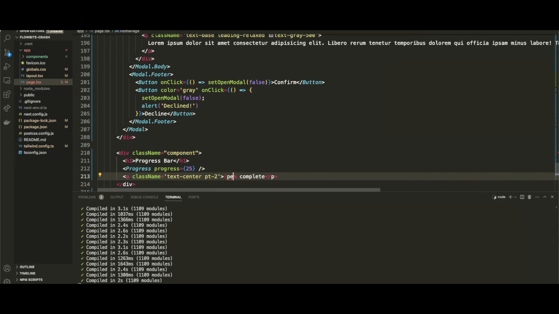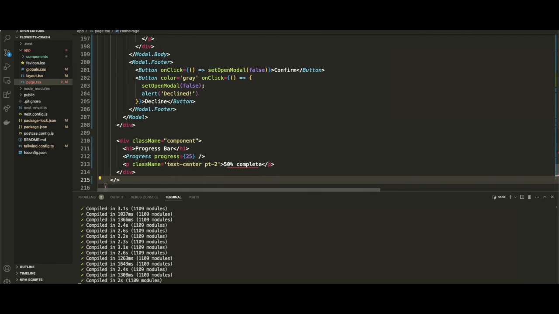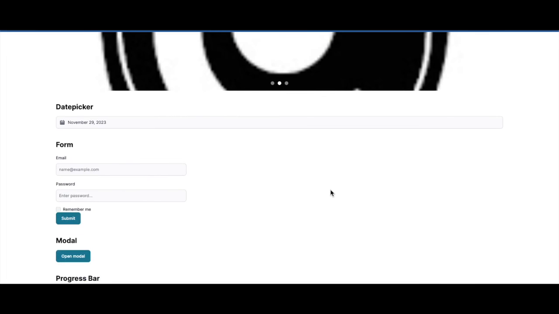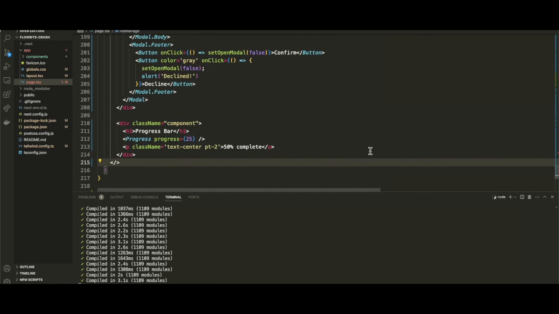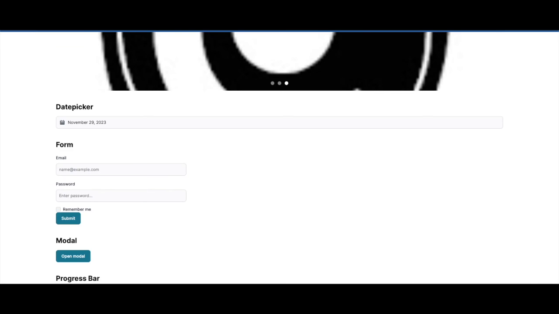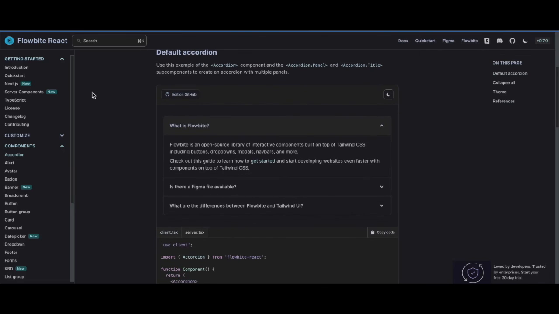All right. So that pretty much concludes it, guys. That pretty much shows what the power of Flowbite React looks like. There are plenty of components for you guys to look into, and let's just go back to the website quickly here.